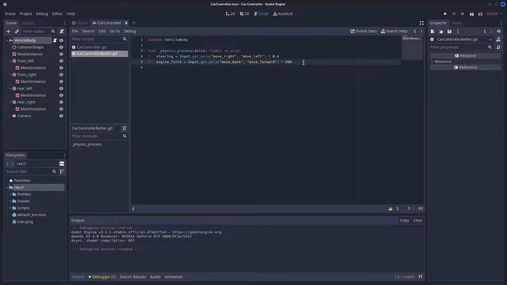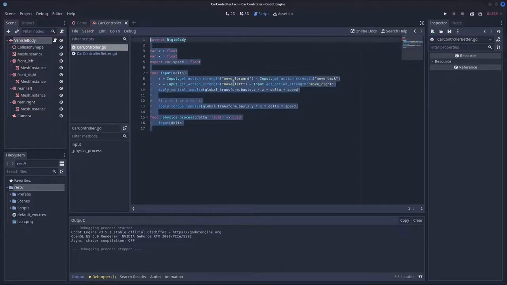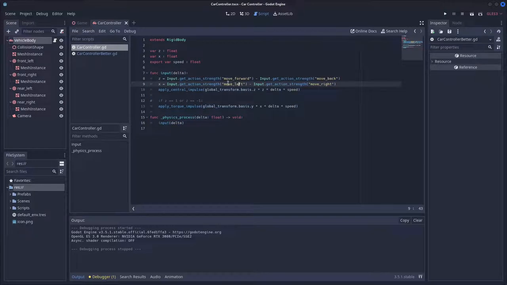Now, I've showed you how to create a car controller using the Godot engine, but I'm going to show you what you should not do. What you should not do is try to write your own car controller just by extending RigidBody. This car controller will not be as good as the one that is built into Godot, and it will be lacking some of the features, such as traction, that the default Godot car controller has.